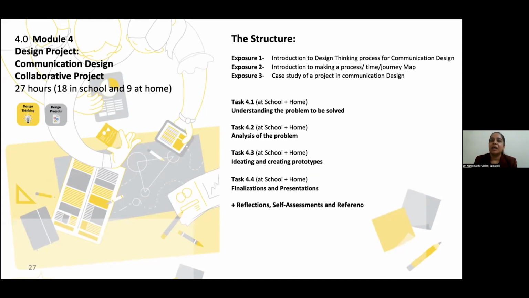So the exposures in the design project module of communication design collaborative project involve the design thinking process, as already shared, and how that can be used to make a process time journey map. Detailing of that has been done in exposures for teachers. They will deliver that. They will take feedback from students and then apply it in the project. And then perhaps a case study that he or she would be taking forward in class, along with the workbook and the exposures, and try to detail out tasks for them.